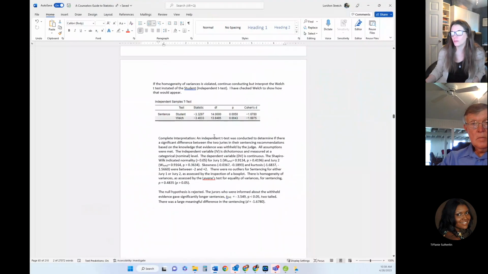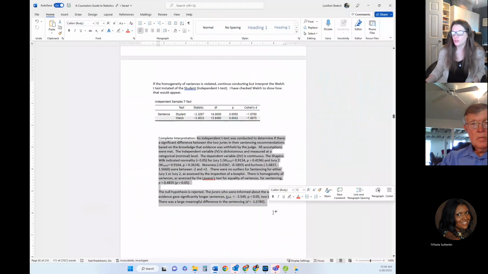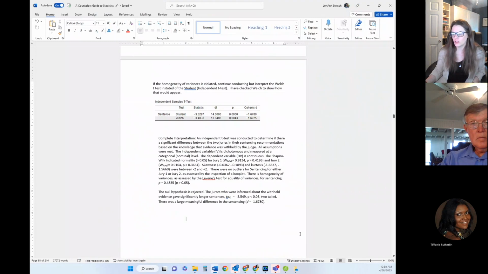And then we have what's called a complete interpretation. So the students are being trained on how to write these interpretations. An independent t-test was conducted to determine if there is any significant difference between two juries and their sentencing recommendations based on the knowledge the evidence was withheld by the judge. All assumptions were met. Independent variable is dichotomous and measured categorical nominal level. Dependent variable is continuous. And then you'll note I teach them how to put the data in there.